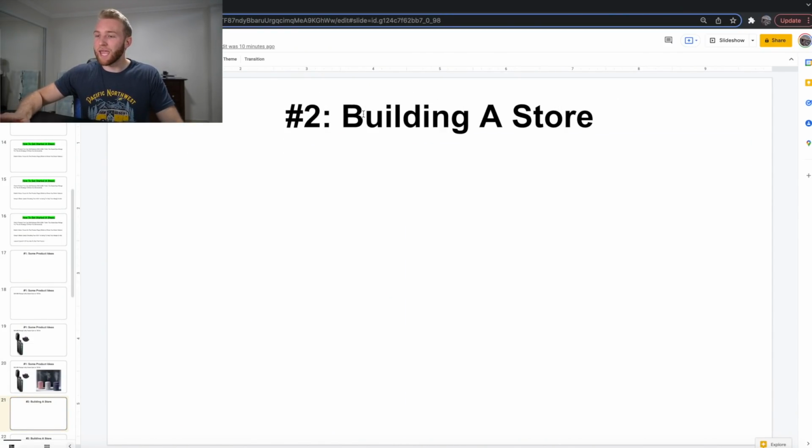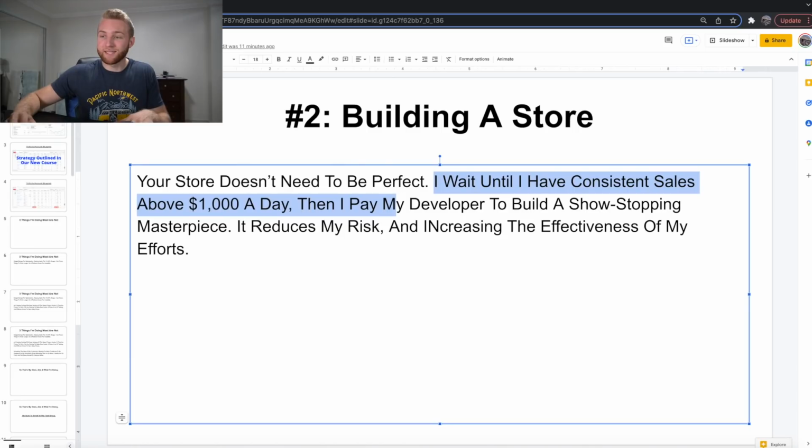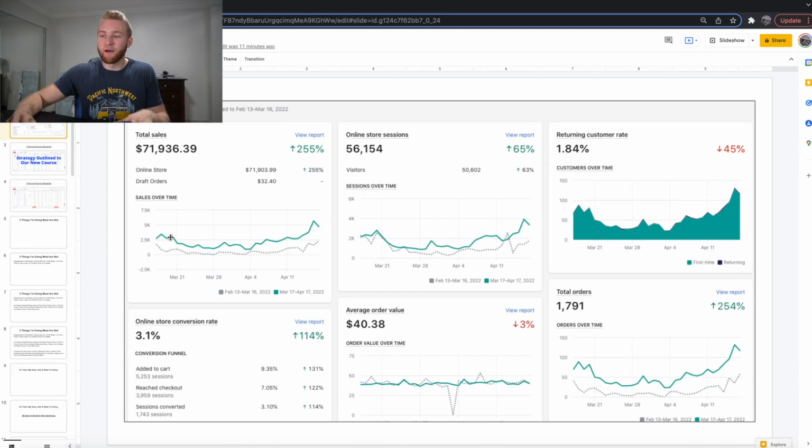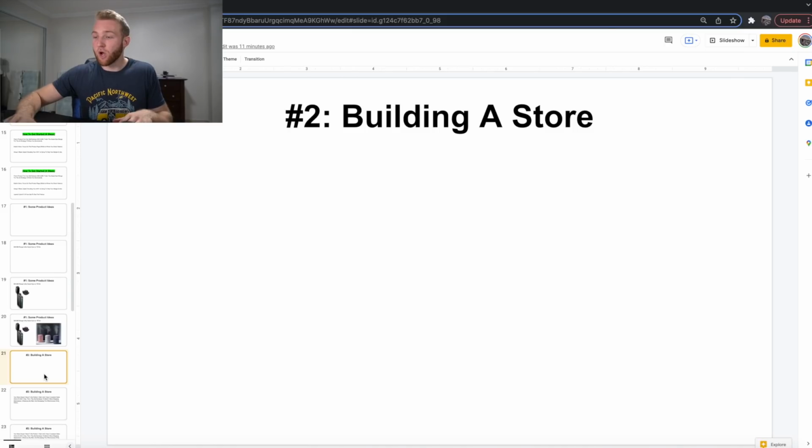Number 2, building a store. Your store does not need to be perfect. I wait until I have sales above about $1,000 a day, and then I pay my developer to build a sick store. So as you can see, this one was well above that. We started this probably a week before this month began. So right around that couple $1,000s a day mark, I was seeing that it was working clearly. So hey, let's rip out the store. Let's get it done. Let's move forward. Okay. So that was a huge one.